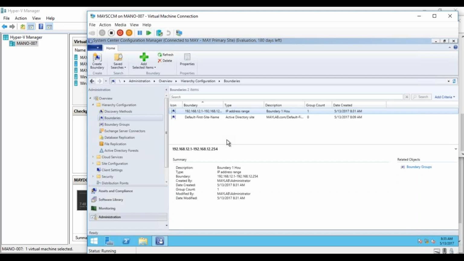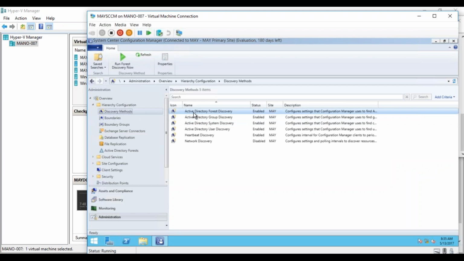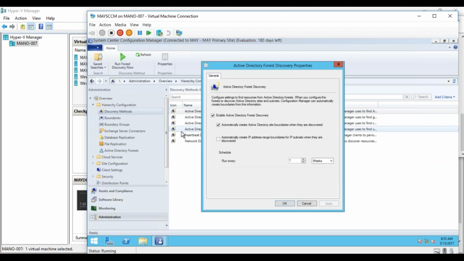So that's where forest discovery will come in handy. When you go to forest discovery properties, you have this option to automatically create IP address range boundaries for IP subnets when they are discovered. When you select this, it will do a discovery in the entire forest, and even if you have 1,000 different IP subnets and IP address ranges, all of them are discovered and automatically created. So at least boundaries are all created automatically.